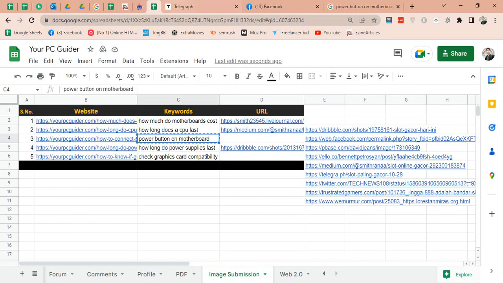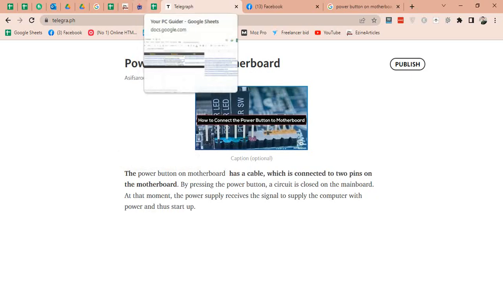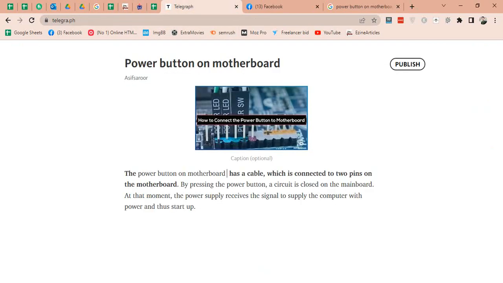Copying our main keyword, copying our website backlink, selecting it, add backlink, publish.